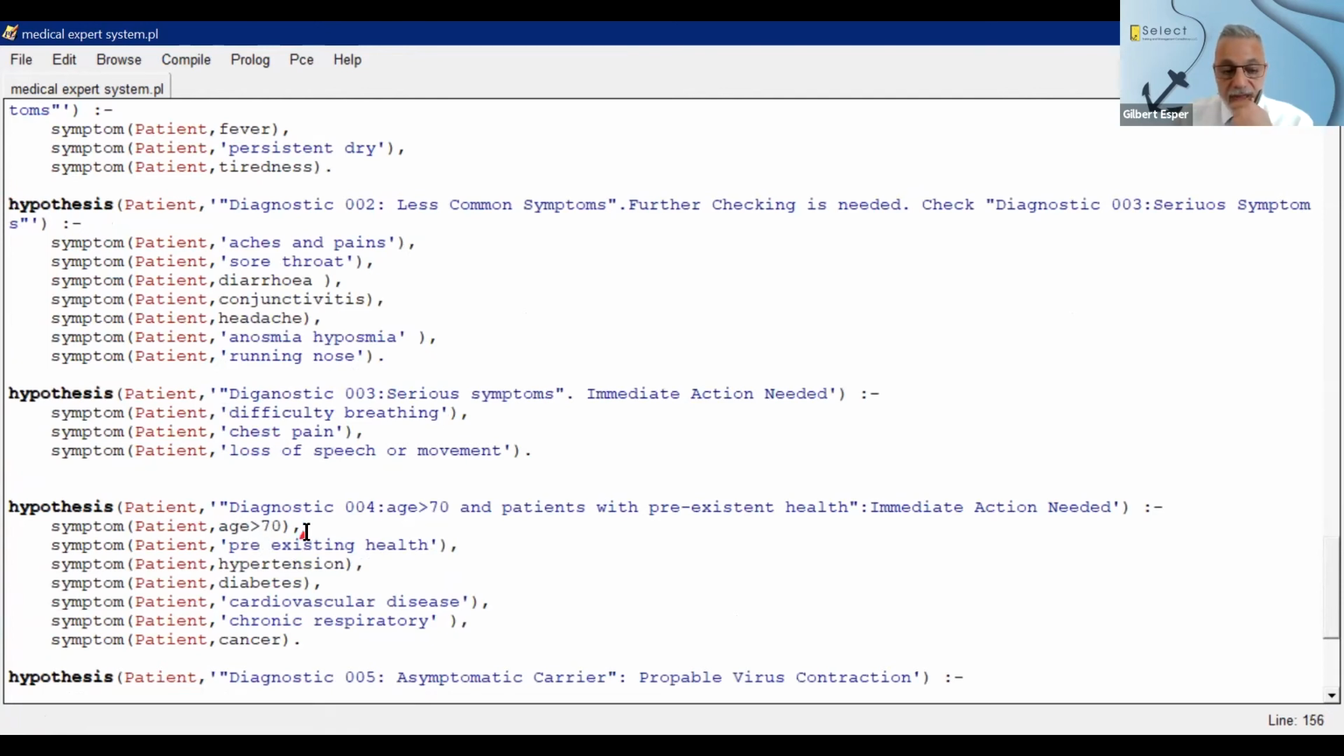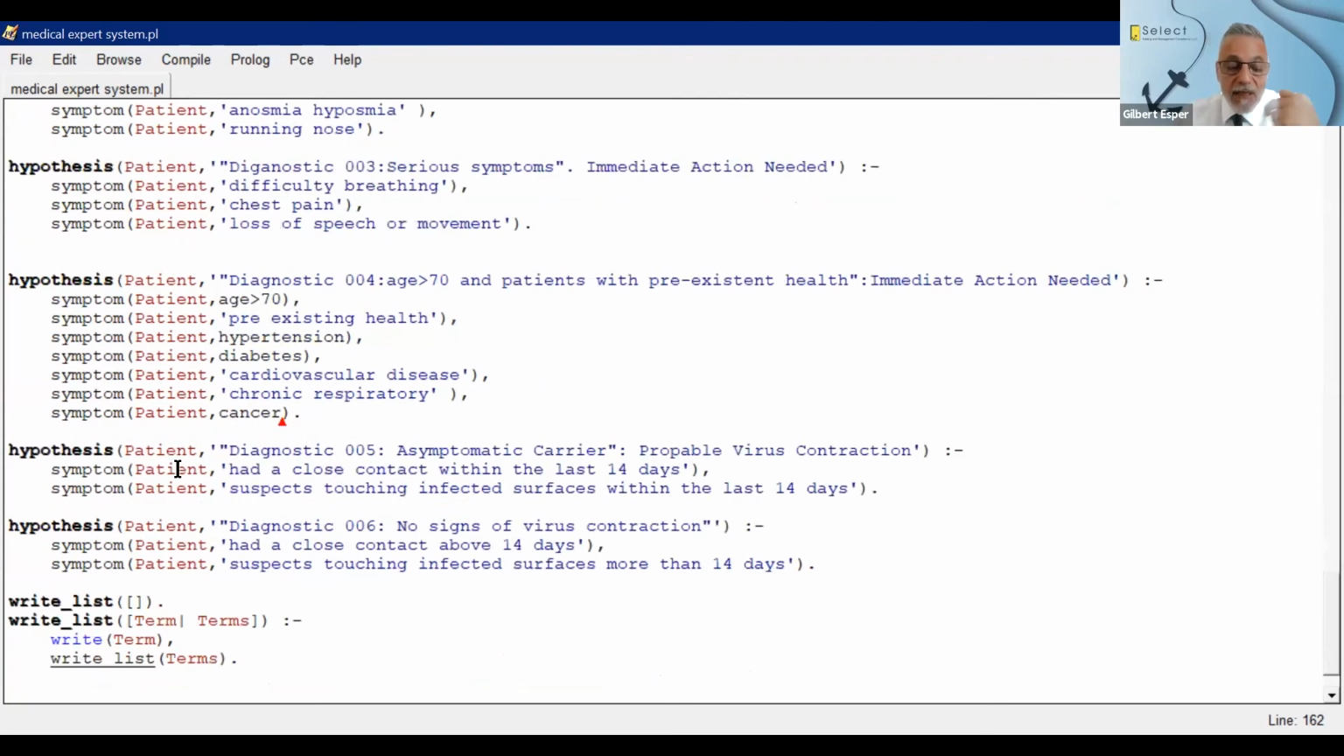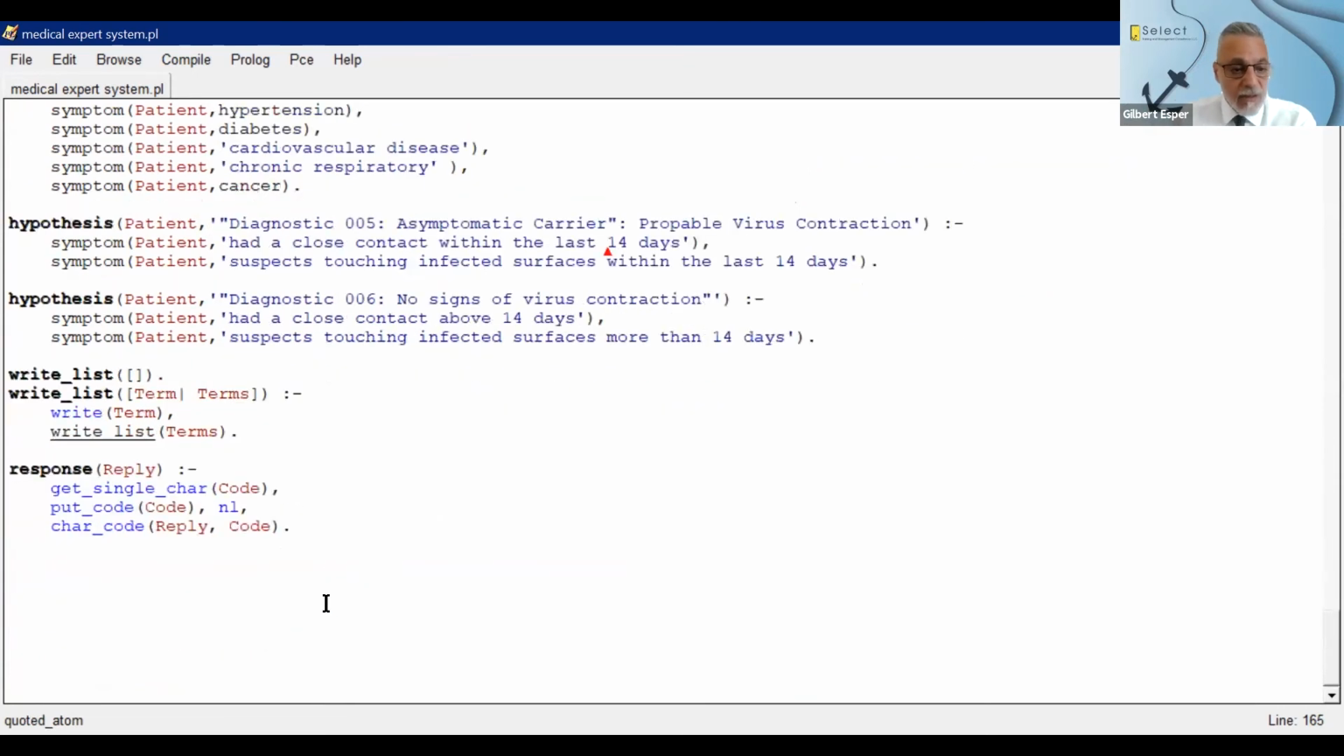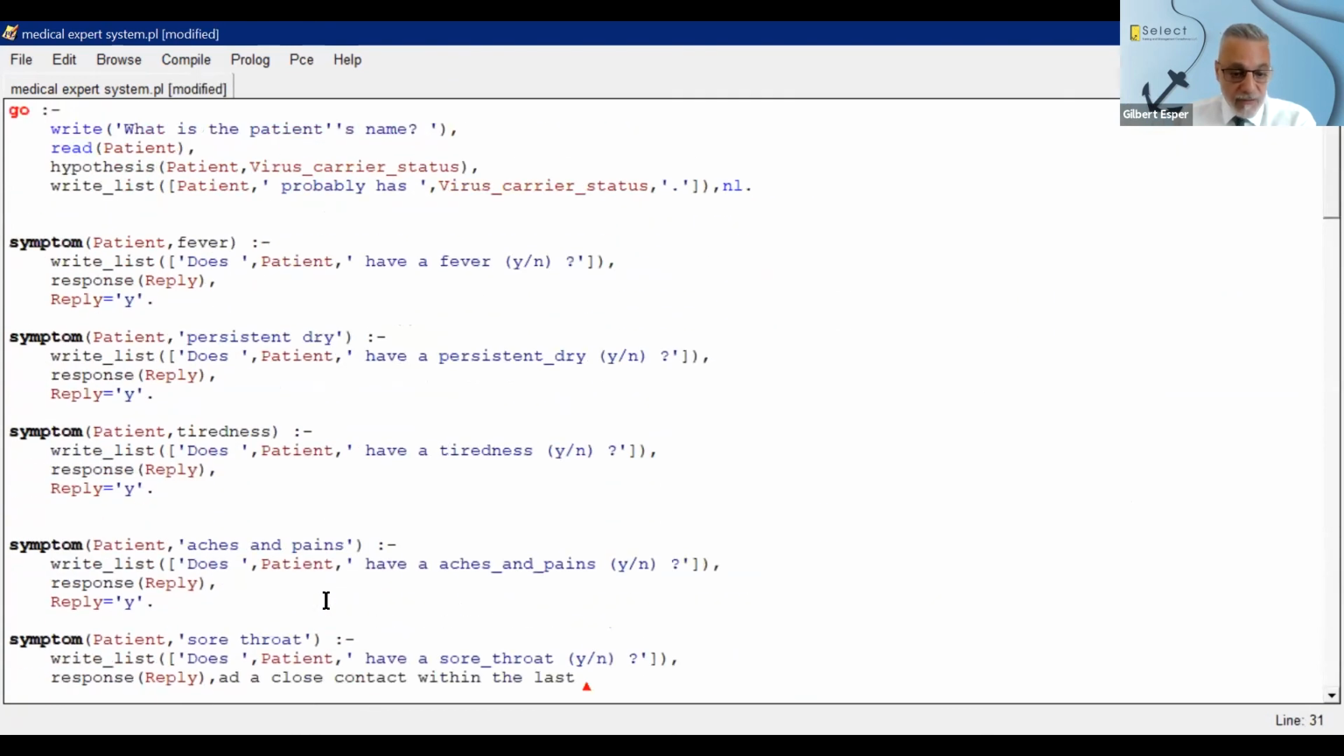We'll ask what the age of the patient is. In case it's 70 or above, we'll start to ask more questions about pre-existing health conditions: do you have these things? If no, then we'll jump to another one. Did you have close contact within the last 14 days? Suspect touching infected surfaces within the last 14 days? If yes, then we'll generate a recommendation. If not, then we'll check another one: did you have contact more than 14 days ago or not? So based on these things, this is a very simple one. And then the system will start to generate. Let's try it, how it will work. Just 1 second.